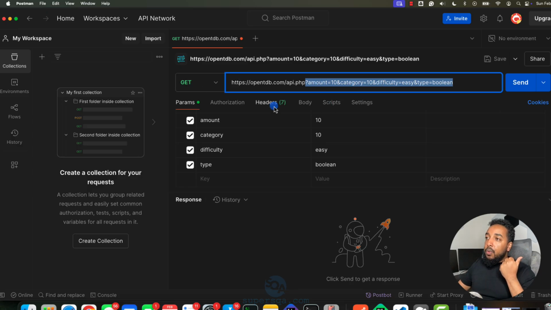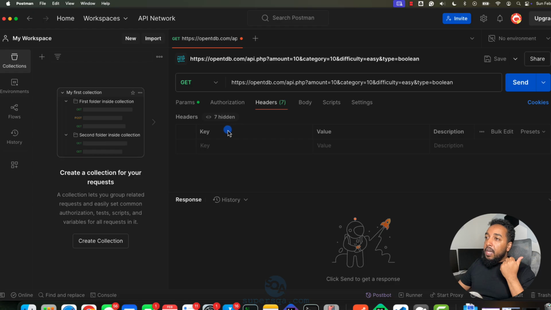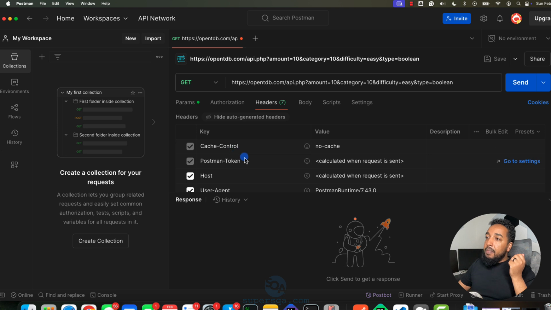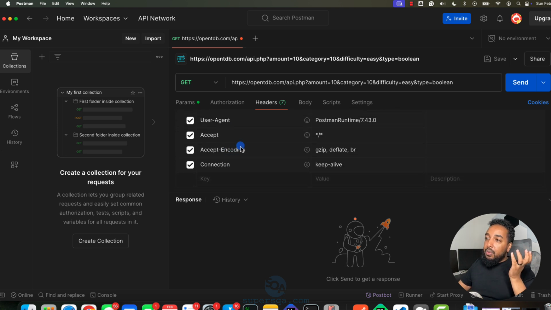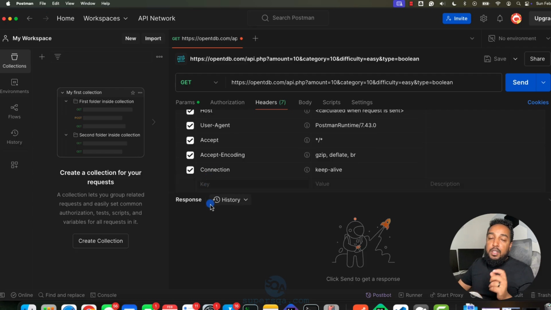Okay, so now we got the method, we have the URL, we have the query parameters. Now we need headers. So when we click on headers here, Postman by default adds some headers, and they're hidden. It just adds them, seven of them right there. We just don't mess with them unless you have to. If the API tells you there are some specific headers that are required, then you will come here and add them. A header is always a key value pair. This equals that, this equals that, just like the query parameters.